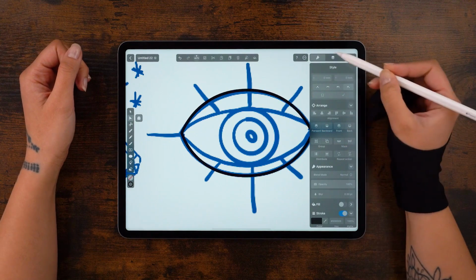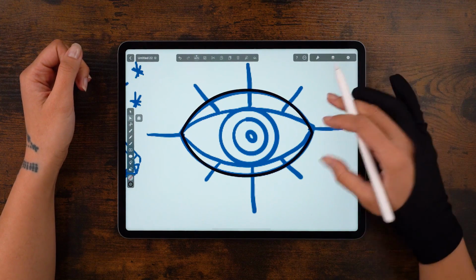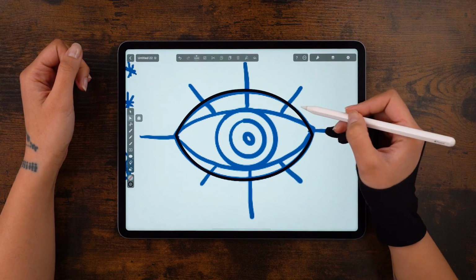Let's jump quickly through the rest. We're not using any new tool, gesture, or technique. So I will see you once all our stickers are done.